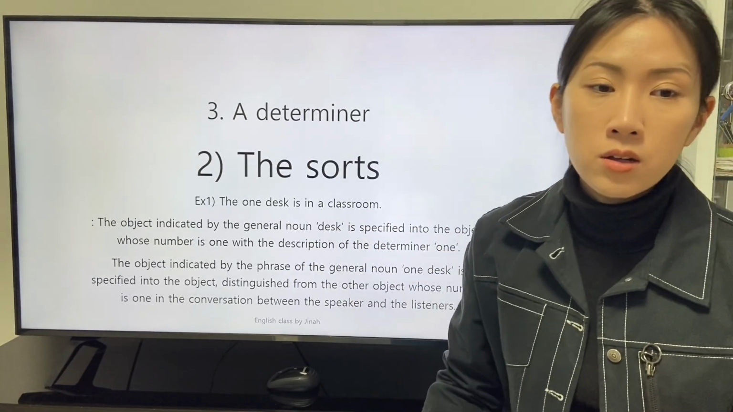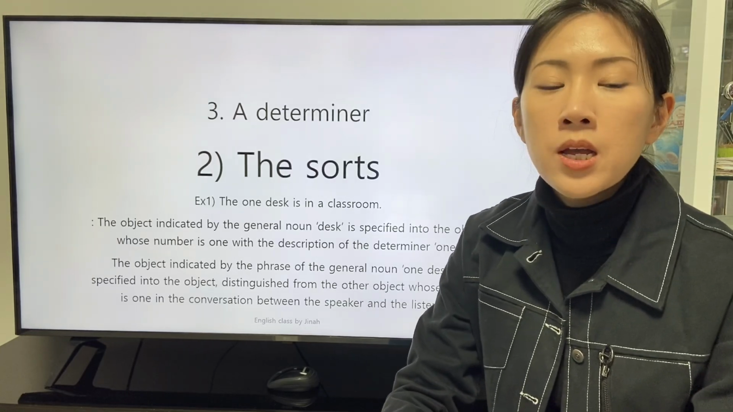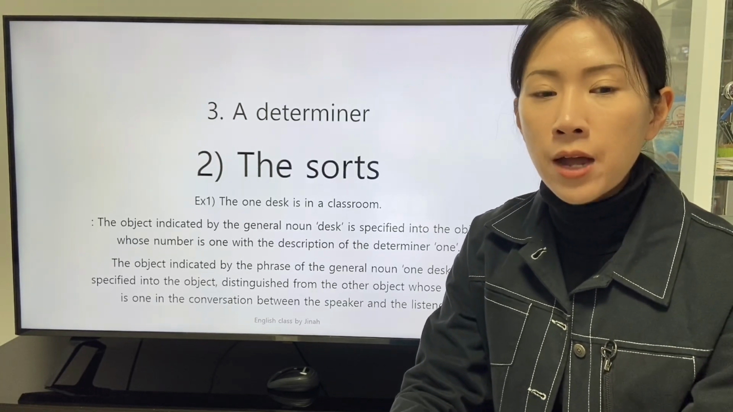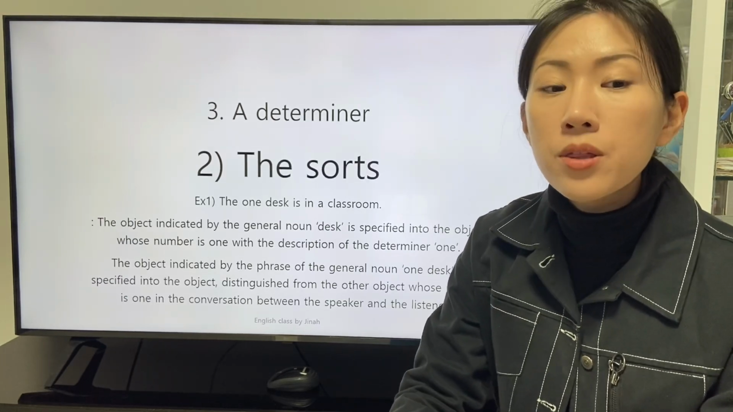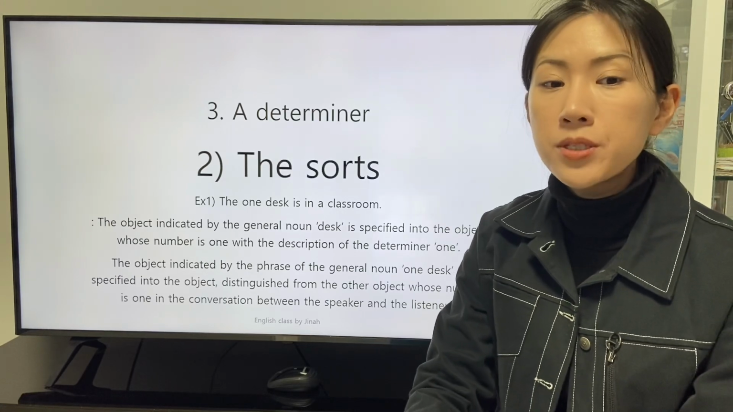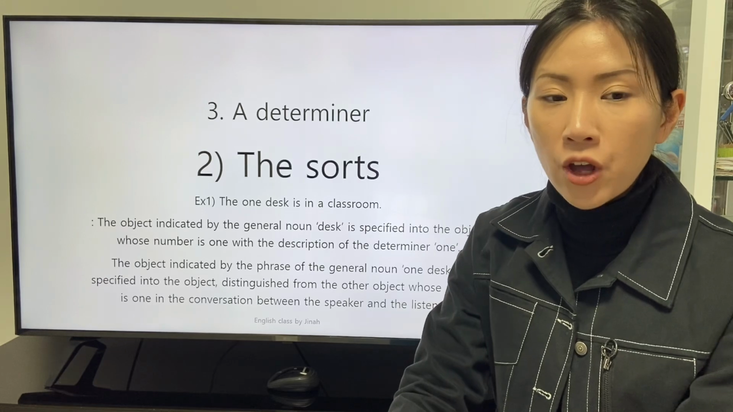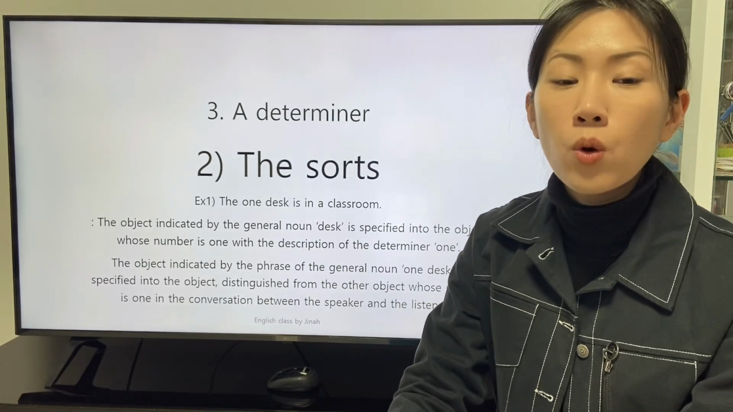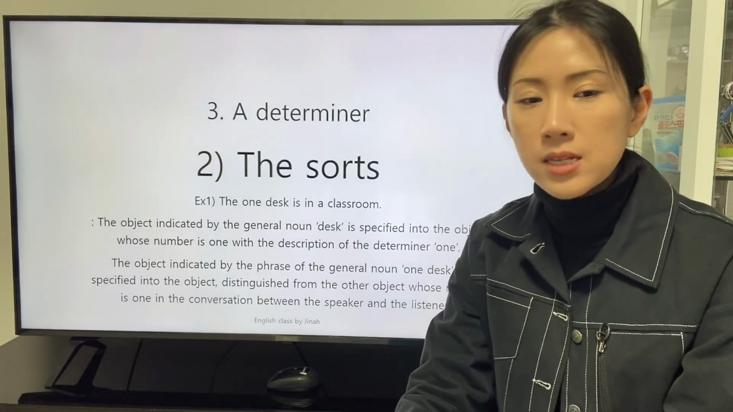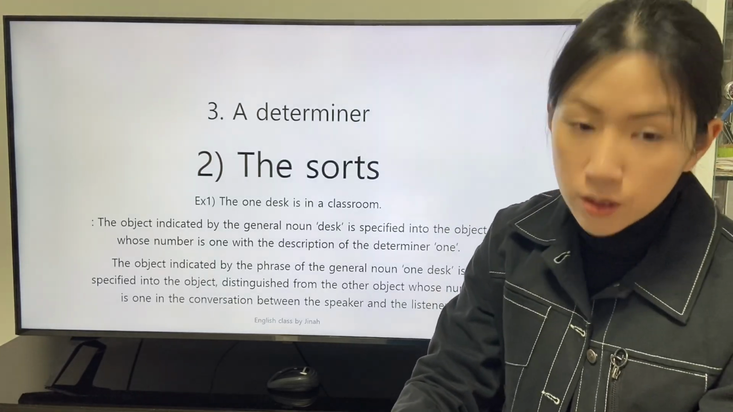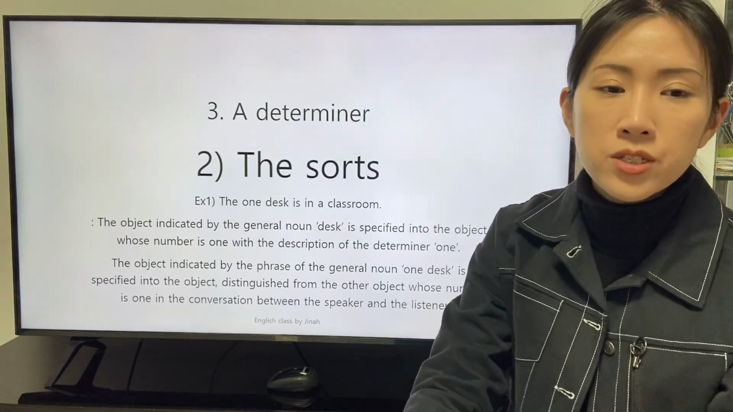There is a clause. The one desk is in a classroom. The object indicated by the general noun desk is specified into the object whose number is one with the description of the determiner one. The object indicated by the phrase of the general noun one desk is specified into the object distinguished from the other object whose number is one in the conversation between the speaker and the listeners.